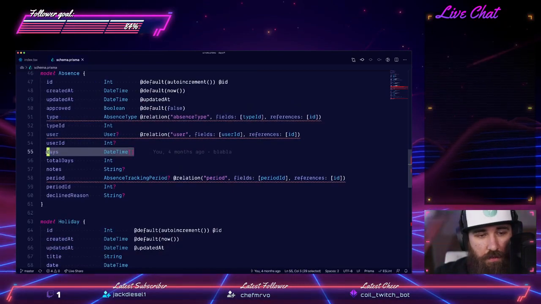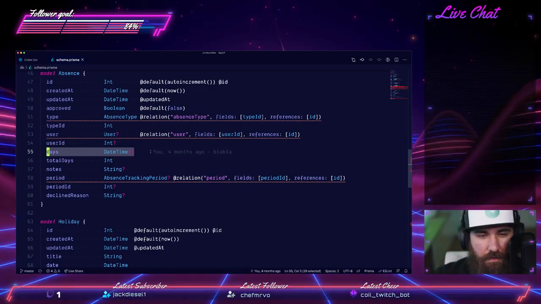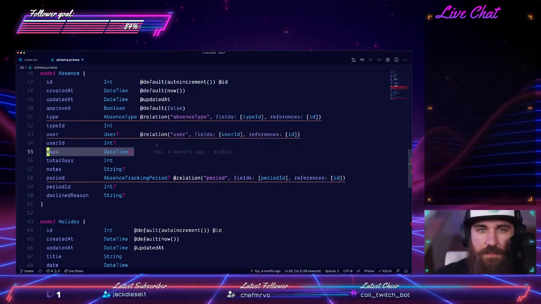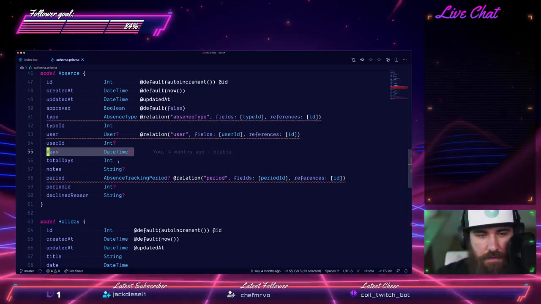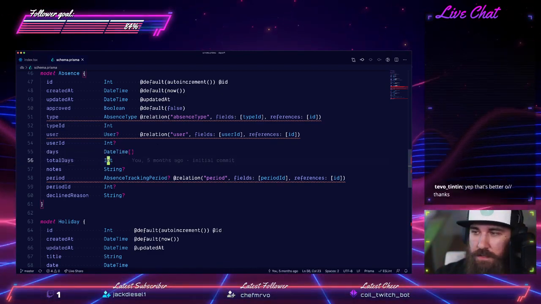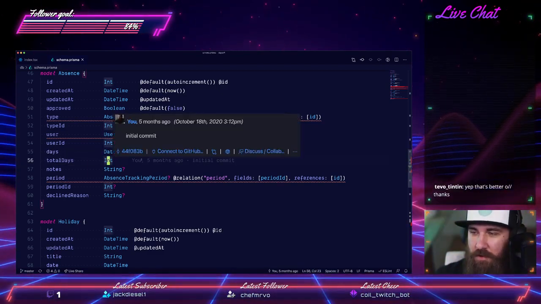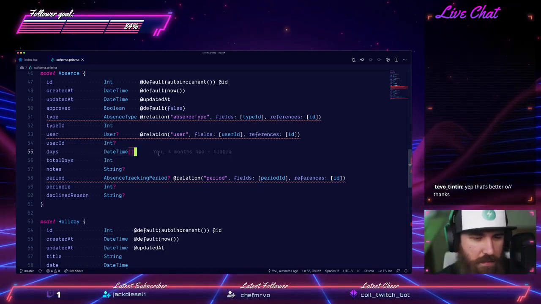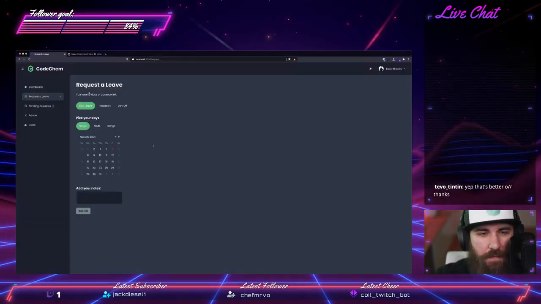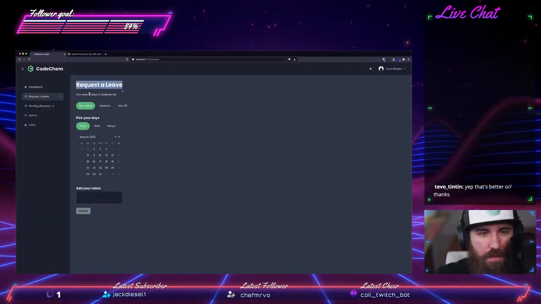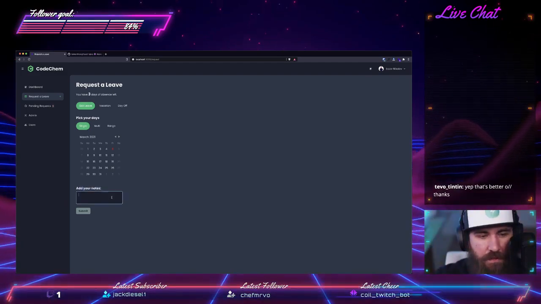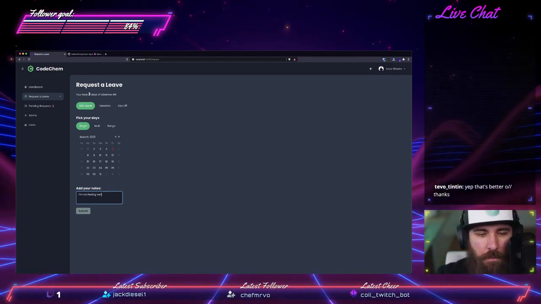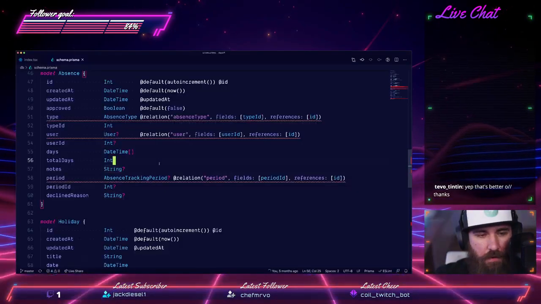So we have the total. No, we have an array of days, right? Which days the user is requesting to take the absence off, and the total days. Yeah, thank you, Tevo. And yeah, the total number of those days. We do have some notes as well. For example, if we go into the request to leave screen, we can see that we have notes here that we can write. I don't know, I'm not feeling well, etc. Right? So we keep the notes as well.